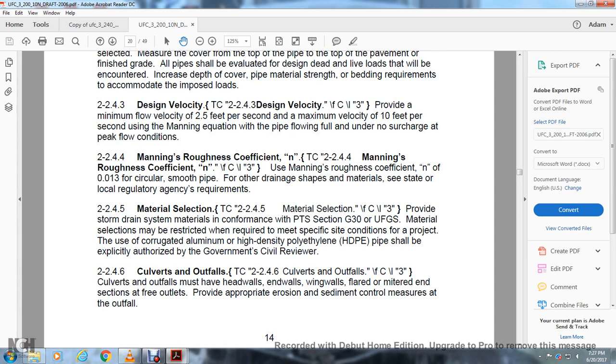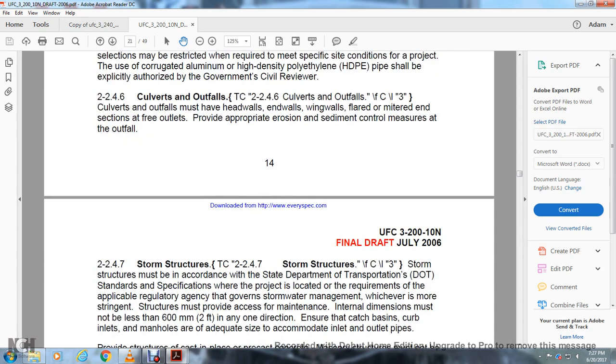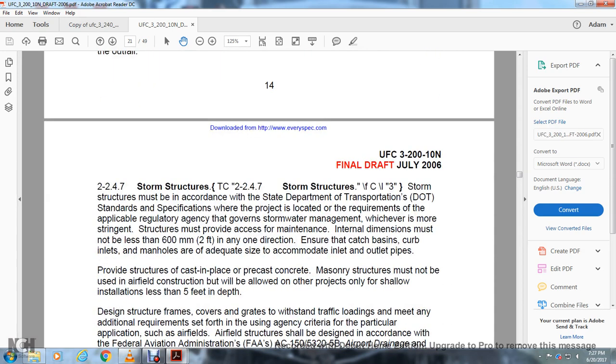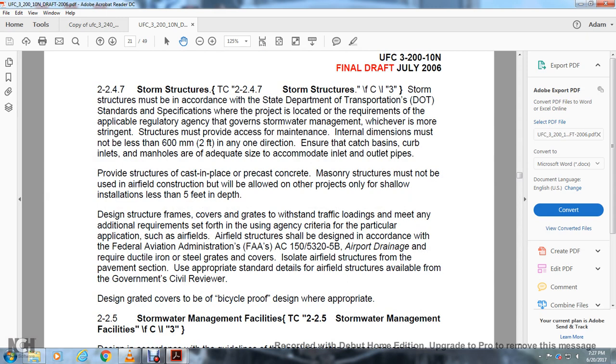2.2.4.6 Culverts and outfalls. Culverts and outfalls must have headwalls and endwalls, wing walls, and flared end sections at free outlets, provided with appropriate erosion and sediment control measures at the outfall. Storm structures. Storm structures may be in accordance with the State Department of Transportation standard specification, or with the requirements of the applicable regulatory agency for government stormwater management, whichever is more stringent. The structures must provide access for maintenance.